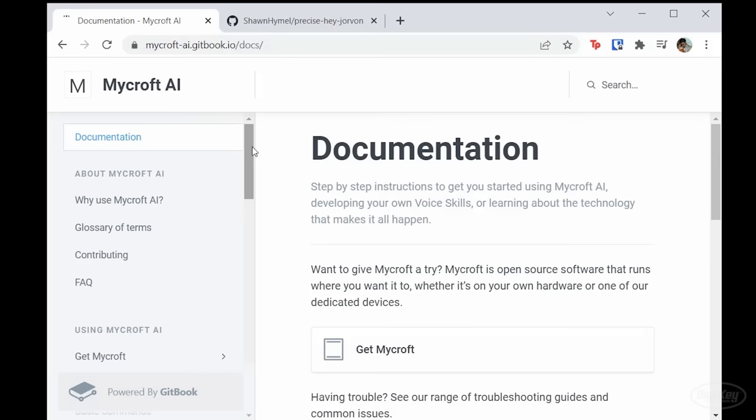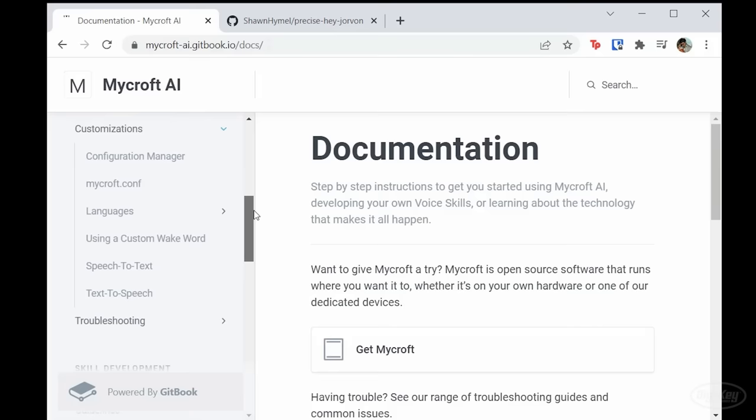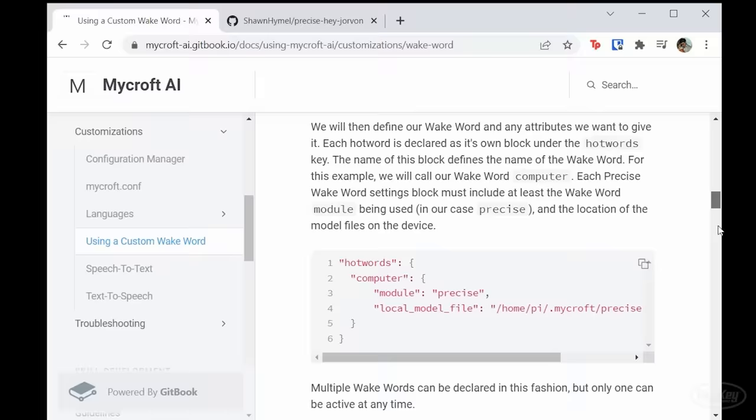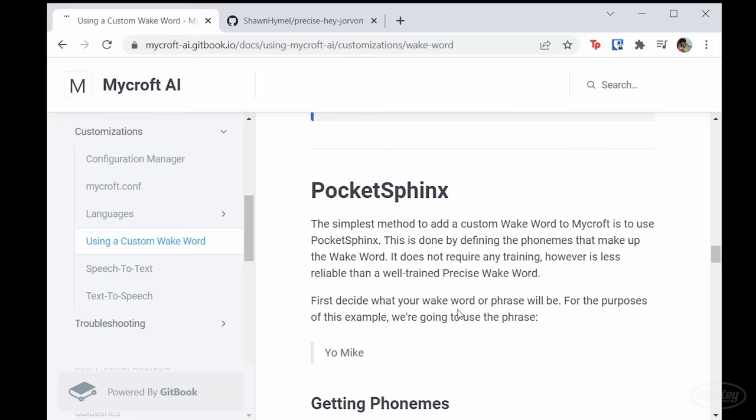If you head to mycroftai.gitbook.io and docs, you should find the documentation page for Mycroft. Scroll down to customizations and using a custom wake word. This is a great doc to get you started on how to create your own custom wake word. They show you Precise first, but I want to show you briefly Pocket Sphinx. This is the super easy way to create your own wake word. However, it is not very accurate in my experience.